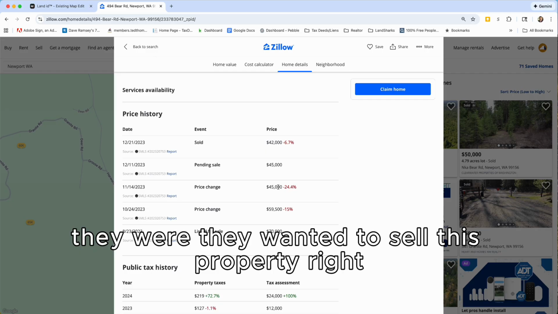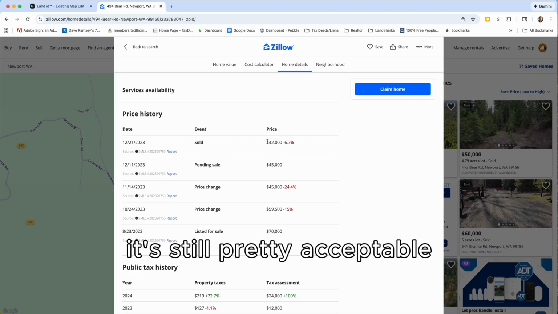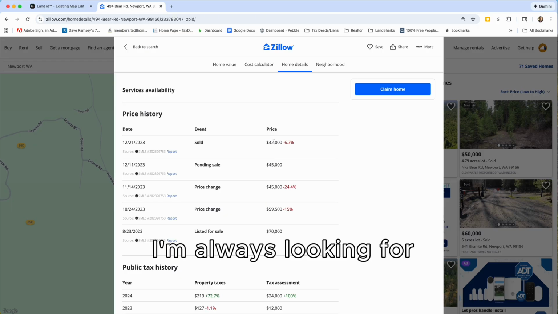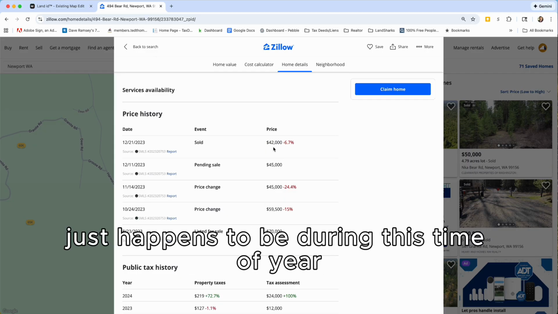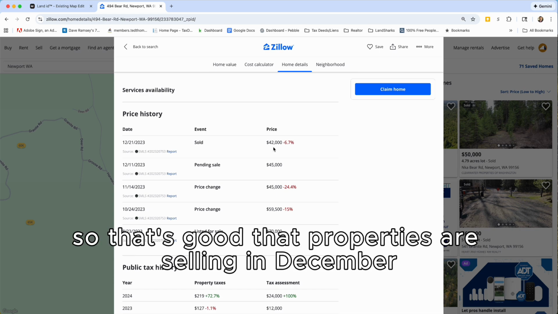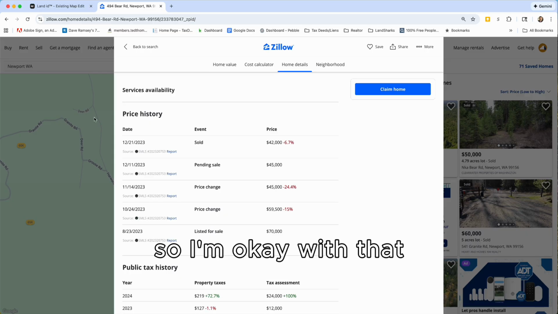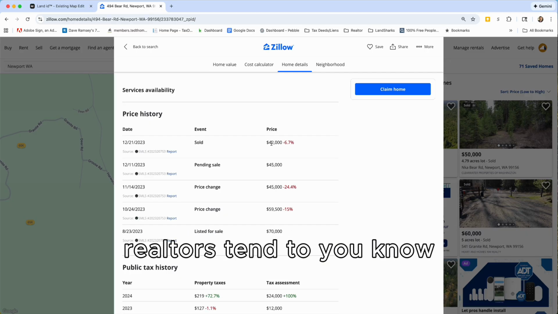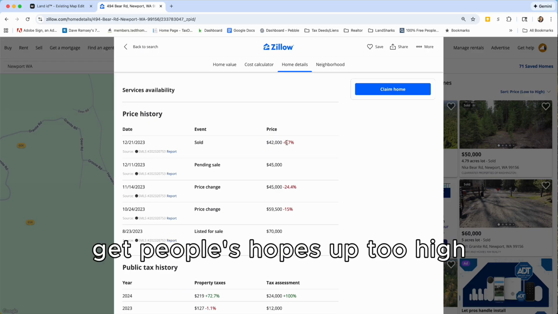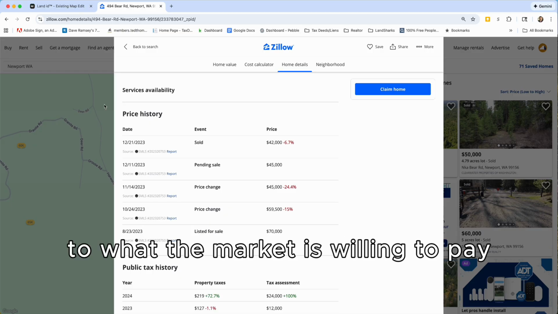They wanted to sell this property, right? And then we're looking at, well, 4 months. It's still pretty acceptable. I'm always looking for right around 90 days for good demand, so I'm okay with that. It's a little outside that, but it just happens to be during this time of year. We're in December right now, so that's good that properties are selling in December. That looked like they were a little crazy at first. Realtors tend to get people's hopes up too high, and then they realize they're not getting any offers and they have to drop their price down to what the market is willing to pay.